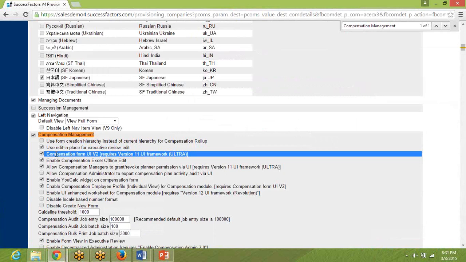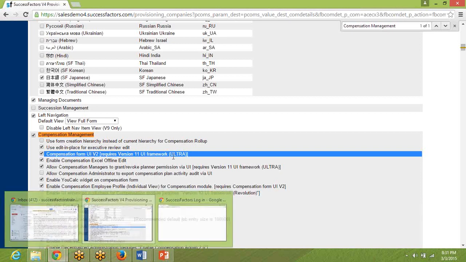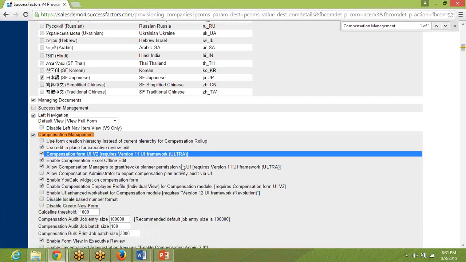If you want to use the same UI, you have to activate the compensation form UI V2. It covers the look and feel of the compensation module and your worksheet, the coloring and the different types of formula fields that you are going to add. Those kinds of functionality are provided by your latest compensation UI V2. It's not of much importance, but by default you have to activate the latest UI of your compensation, guys.